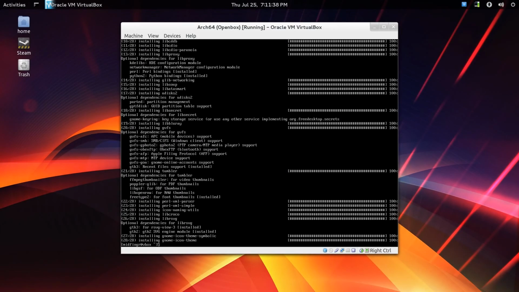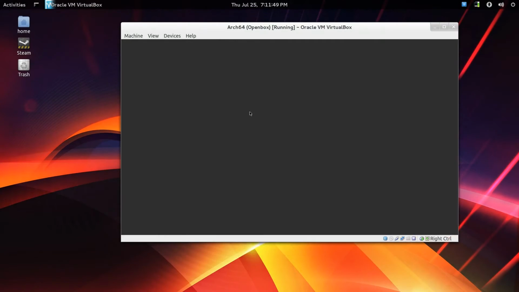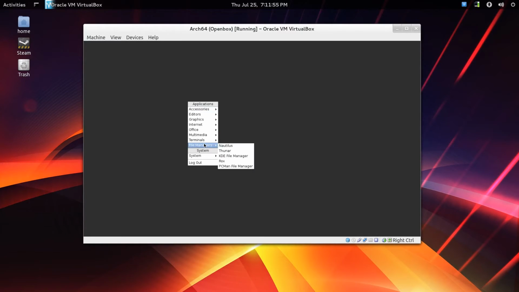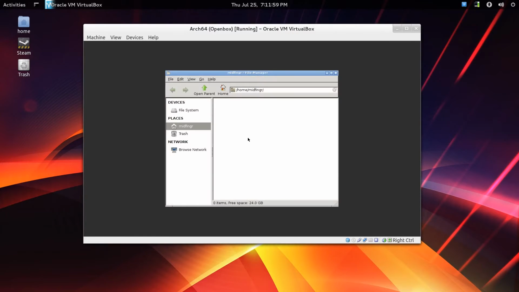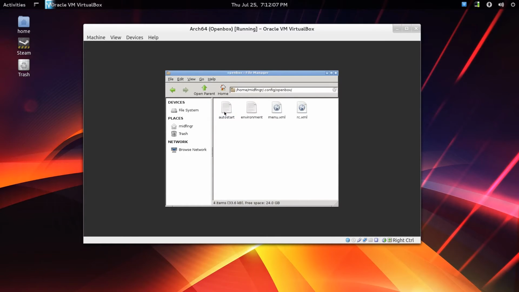So that's a lot of stuff downloaded. Let's see if we can start this session. So just type in startx and press enter. There it is. This is Openbox. And if you right click right now, well, we have our terminal. File manager, thunar. Nothing in here. Press Control H, there's your hidden files. And if you go to the config directory, you can see there's Openbox.